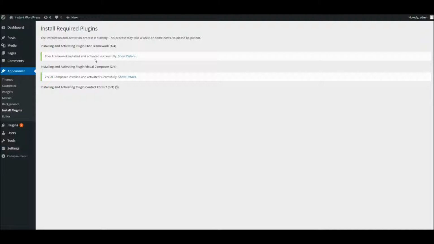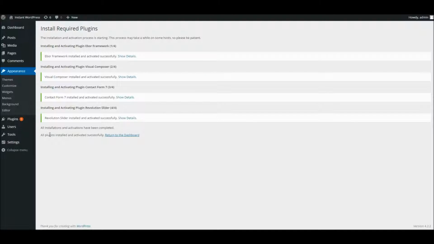As each plugin is installed, we're getting a notification to say that it's activated and ready to go. And once they're all finished, we can see that all installations have been completed, and we can just return to the dashboard.